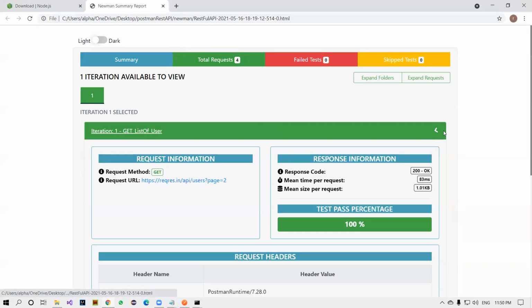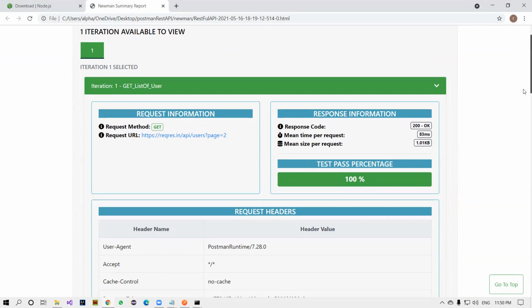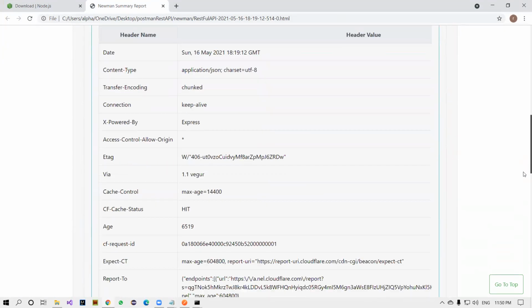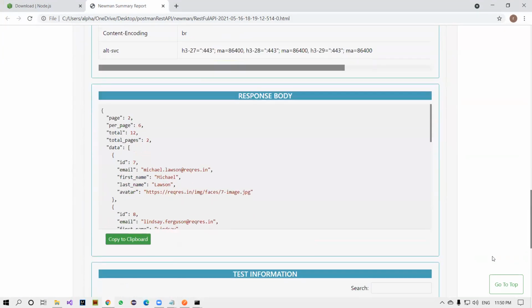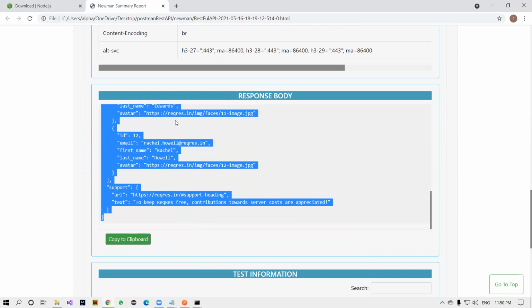Open this one. See the request URL you are sending, the request method type, and the response code, and how much time it takes, and what the request headers are and everything, and also you will see the response body. You see the complete response body which is given by this particular request. All right, we go to top.